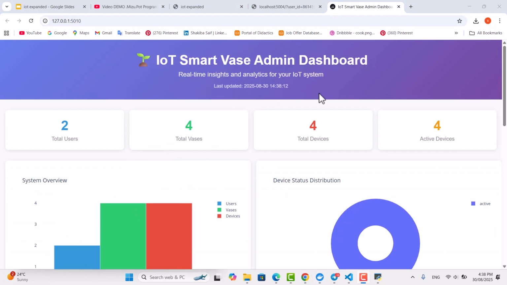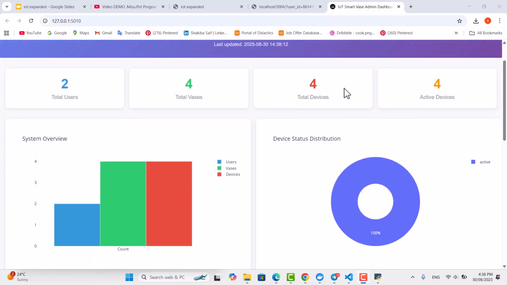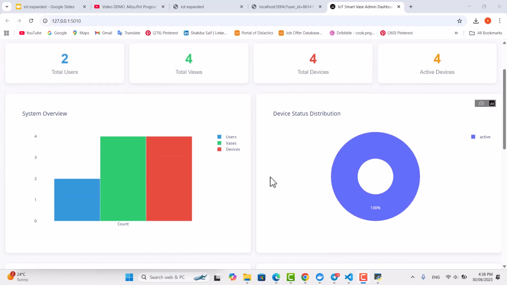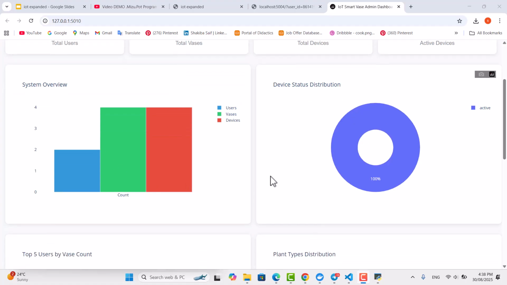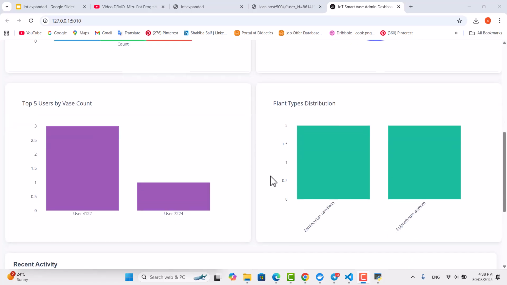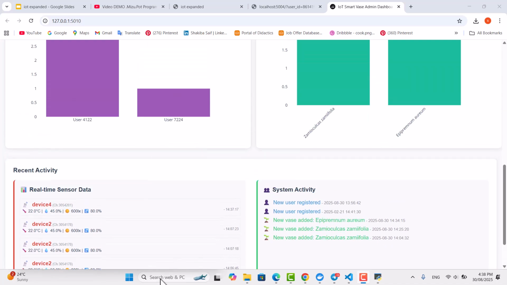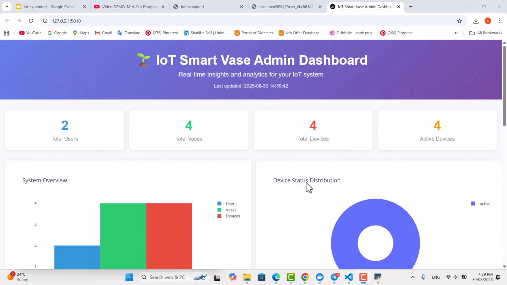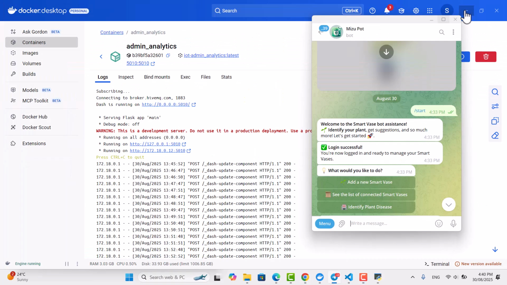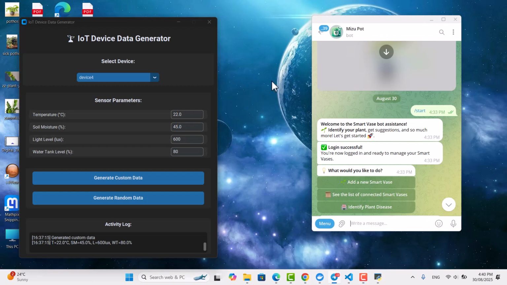Okay, the admin analytic microservice is an admin dashboard which is generated with Dash in Python, and we have all the necessary information for the admin. For example, a system overview, device status distribution, plant types, and recent activities, real-time sensor data as well here. Now, let me show you the other microservice, which is plant health.